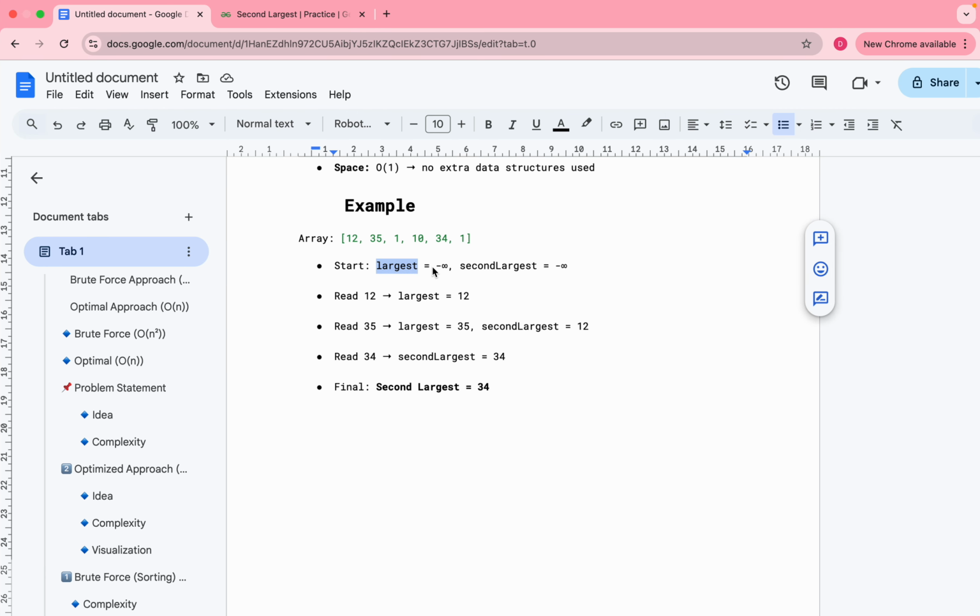Simple. We will take two pointers, define them with minus infinity, and then traverse the array, taking each element and checking. The first condition is if it is greater than largest, we have to update two variables, that is largest and second largest. If it is not greater than largest but it is greater than second largest, then we have to update our second largest element.